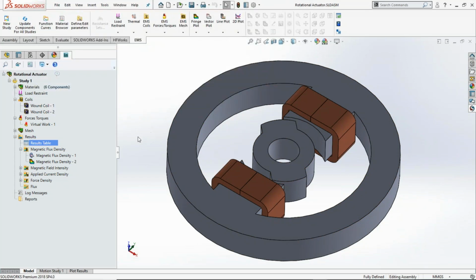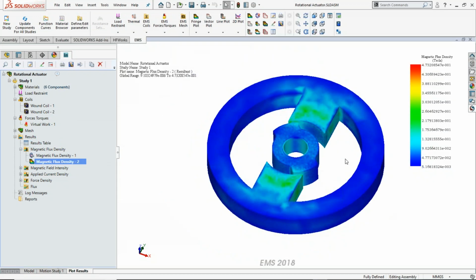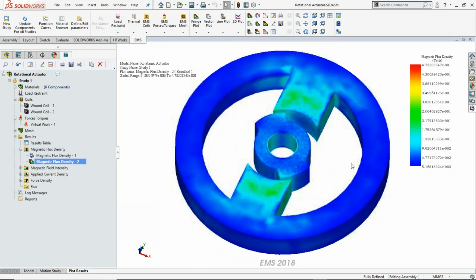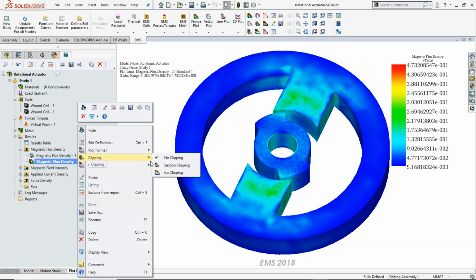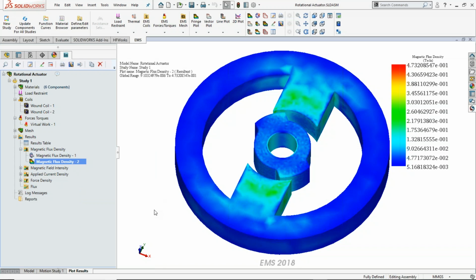Okay. Next, we can study the magnetic flux distribution in the model. So here you can see a plot of the magnetic flux distribution in the model. You can see the maximum value is about 0.47 Teslas. So you can very well visualize from this that the steel is nowhere close to saturation for this particular value of excitation. I can do not just a 3D plot, but also what we call a section plot.